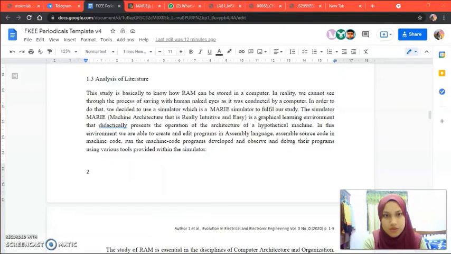So the simulator is called Mari, which is machine architecture that is really intuitive and easy. It's actually a graphical learning environment that didactically presents the operation of the architecture of a hypothetical machine. In this environment, we are able to create and edit program in assembly language. So the Mari simulator will help us to see the process through our study.